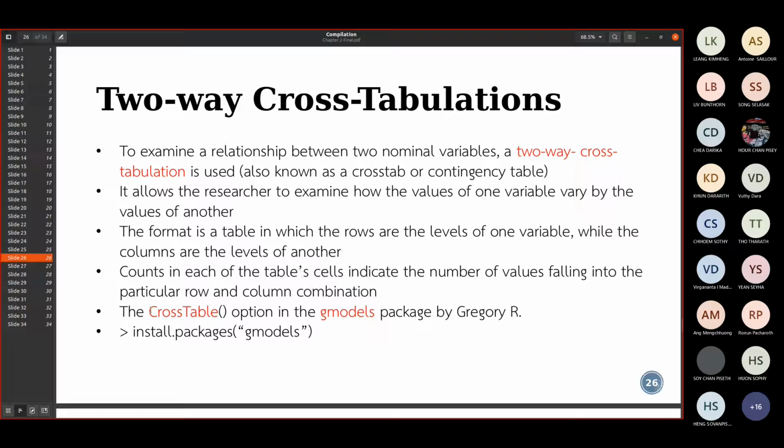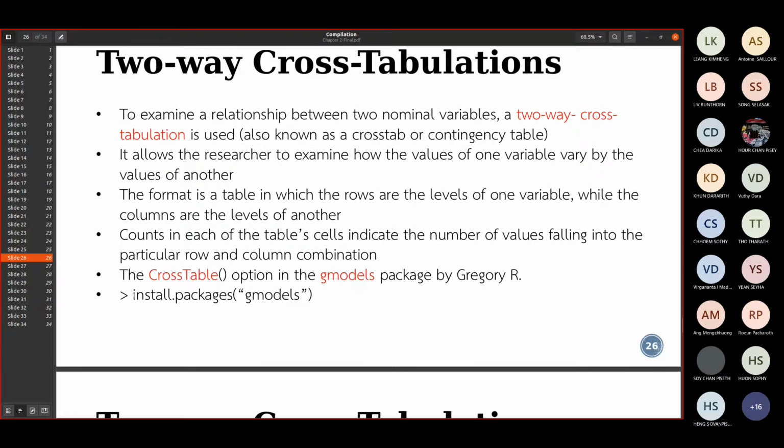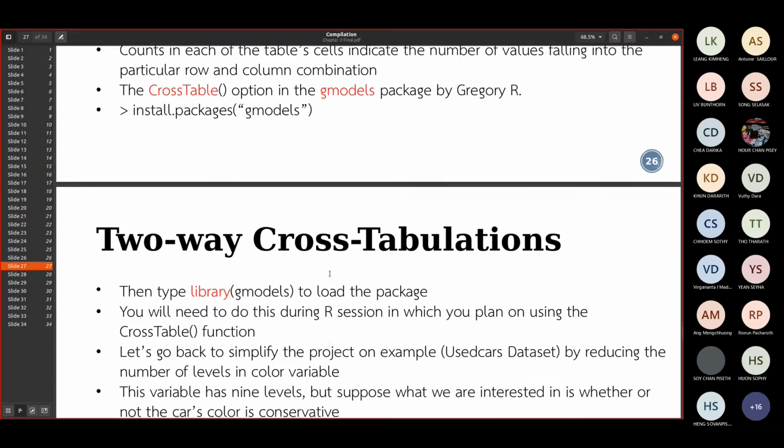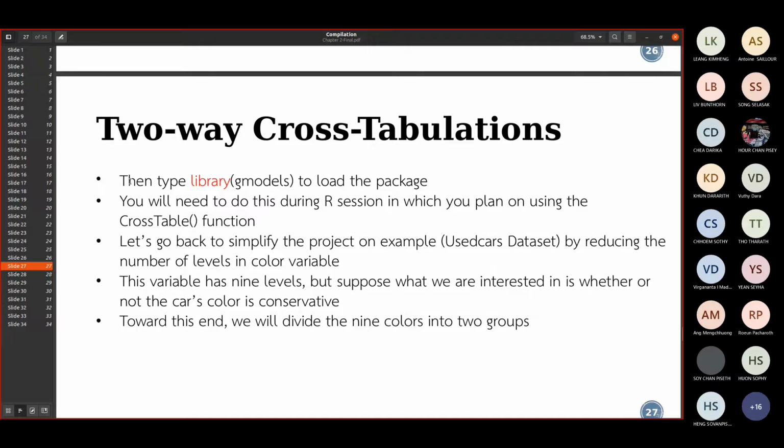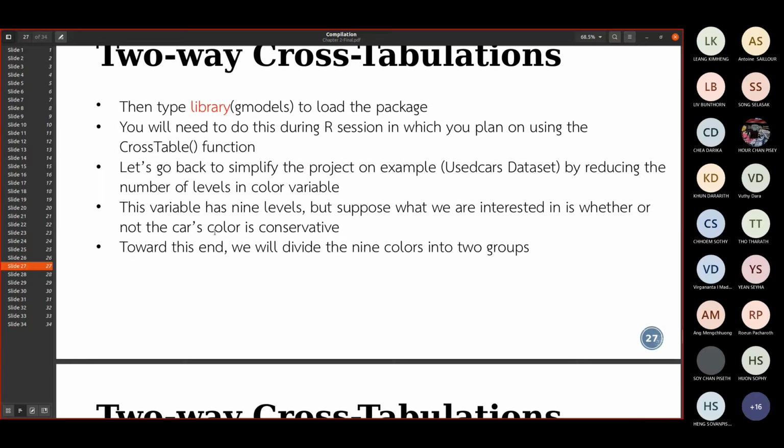So in order to use CrossTable, you have to install the package gmodels. Actually, we did install it already, so in that case, we can just use that function CrossTable. Okay, here is the loading library. I did tell you already, you will need to do this during our session in which you plan on using the CrossTable function.